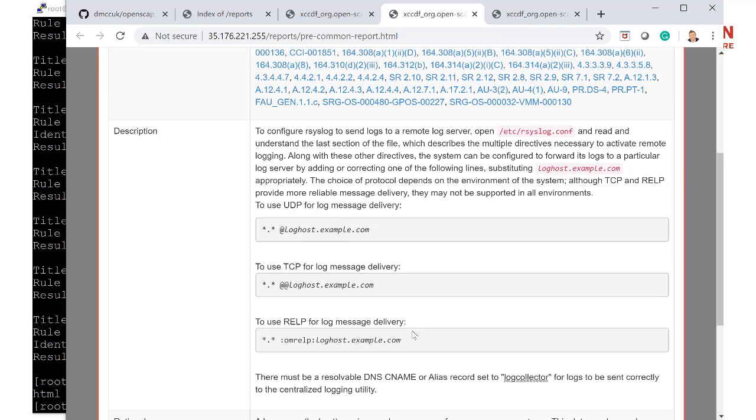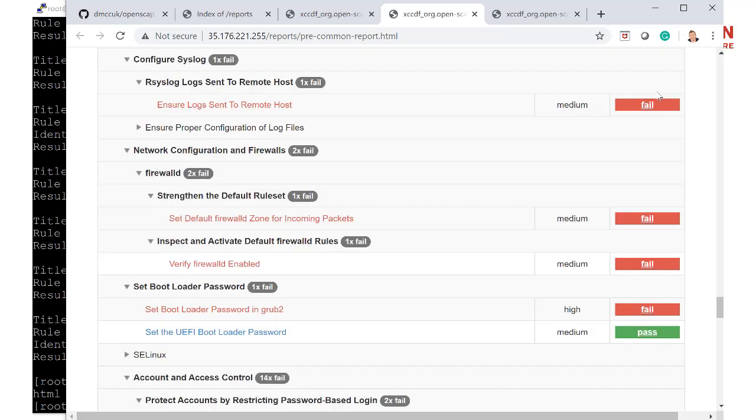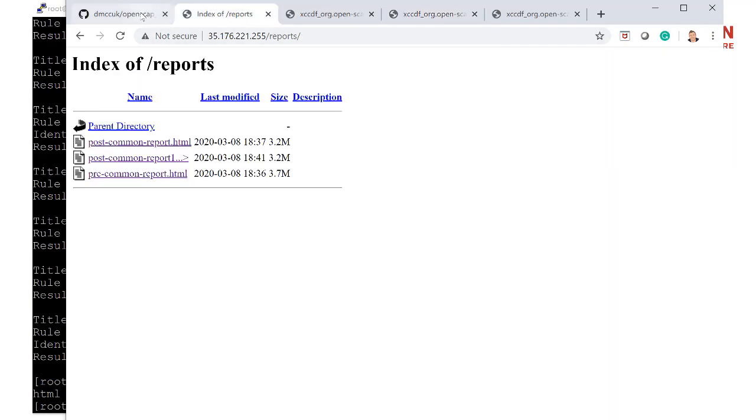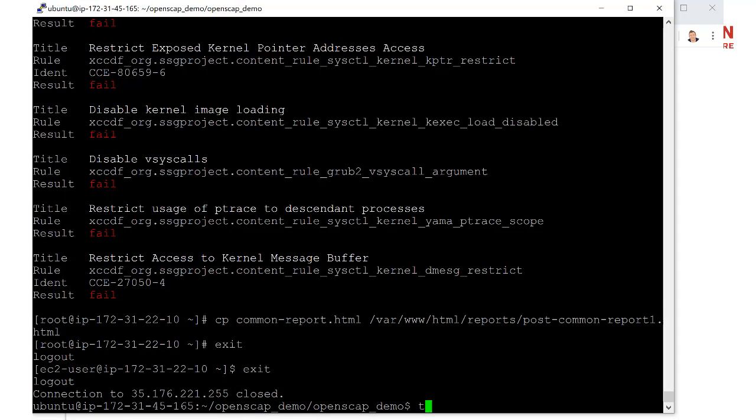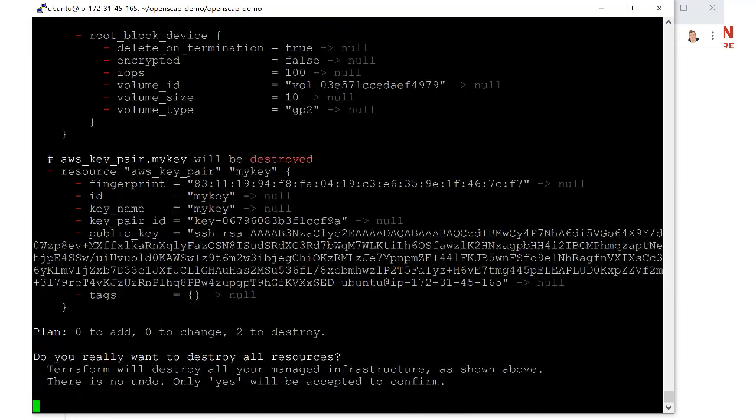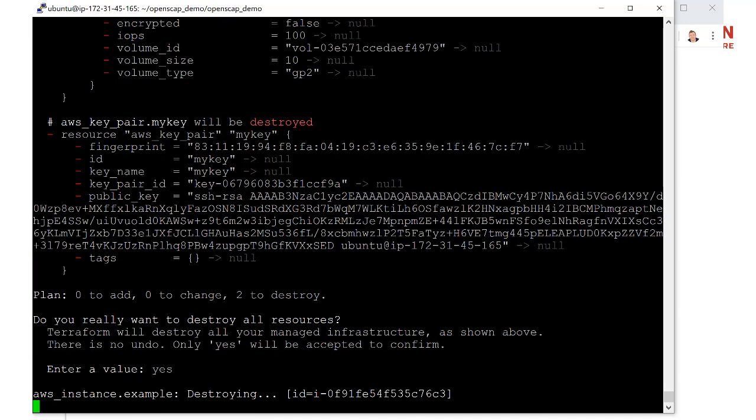If you were to go through and fix a lot of the ones that you can fix, you'll probably find you're getting a score in the high 80s, early 90s. And that's pretty much it. Now that we've finished our demo, we're just going to destroy it. So terraform destroy, type yes, and that will blow it all away.